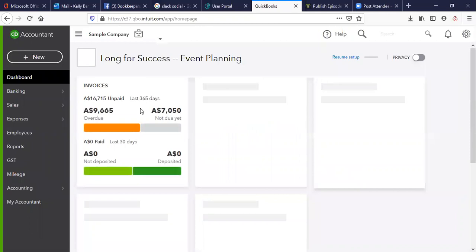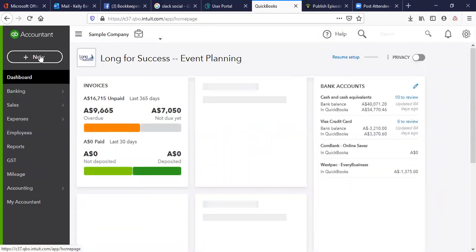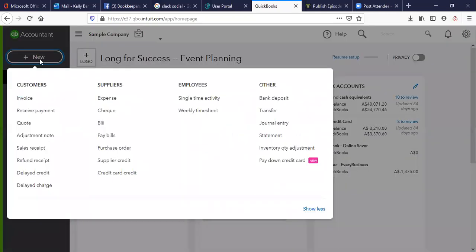Okay, so again, back to the dashboard, you can do a new transaction from here, anything here: journal entries, inventory adjustments, bank deposits, transfers, bills, invoices, etc. If you want to do a refund, you can do a refund here as well for a client, and a supplier credit if it's for an expense.